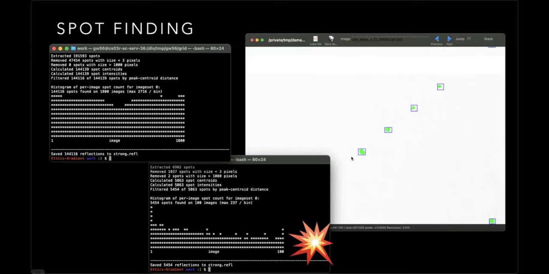Once you've done the importing, you maybe look at the images or don't look at the images, entirely up to you. The next thing we do is spot finding. With spot finding, it goes through the entire data set and tries to find spots on every image, and gives you a very basic ASCII art graph at the very end. What this can give you is an idea of what happened to my crystal.